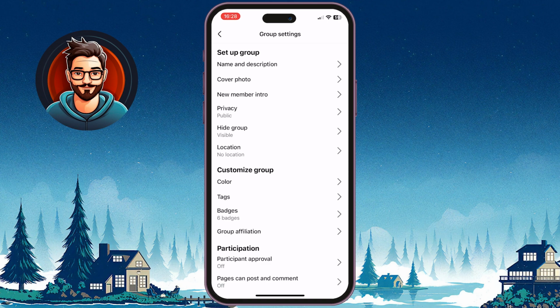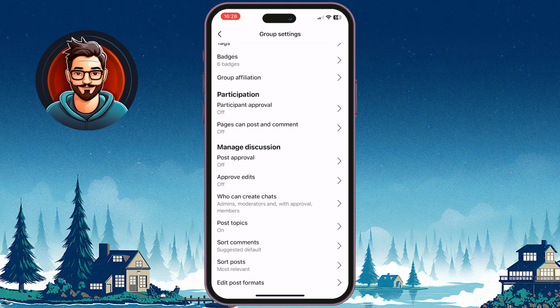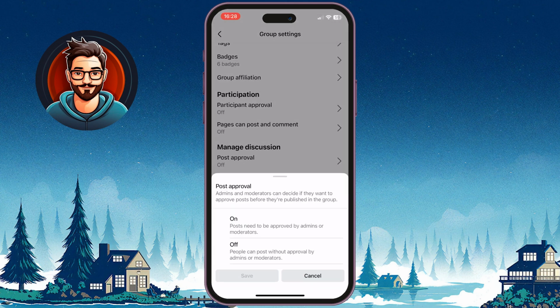In the group settings, scroll down until you find the post approval option. You'll notice it's currently set to off. To change this, simply toggle it to on.